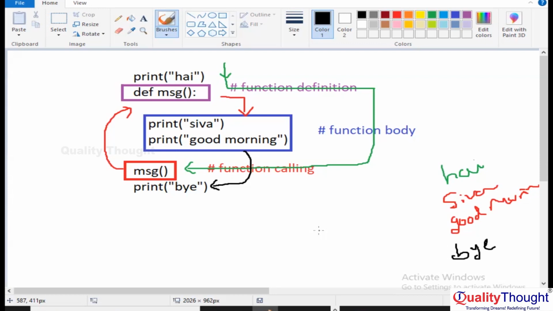Once the function body execution is over, then immediately control will go to the next statement of the previous function call.